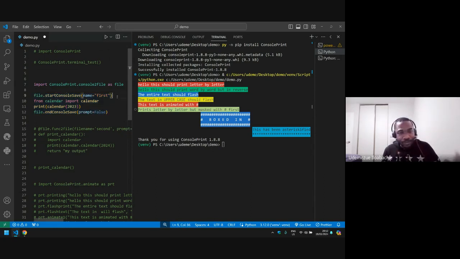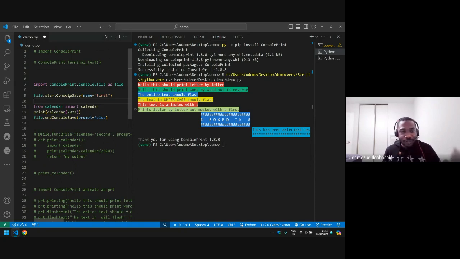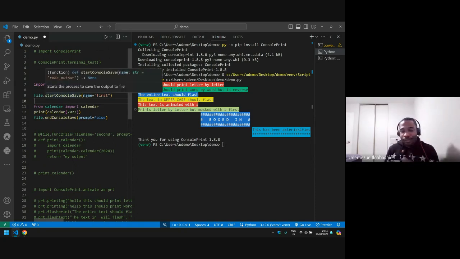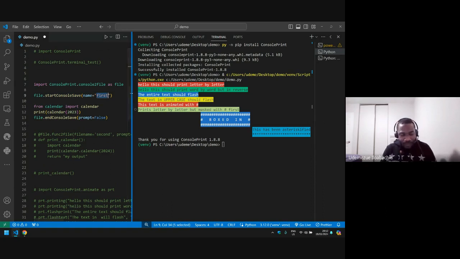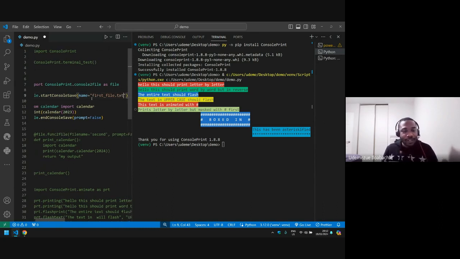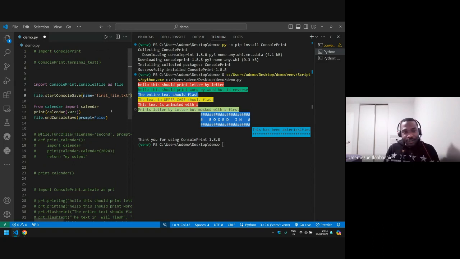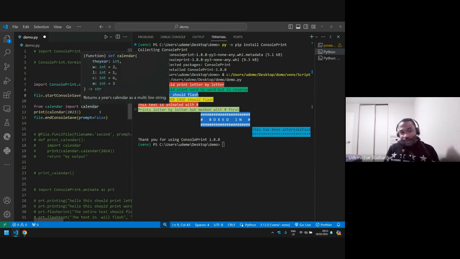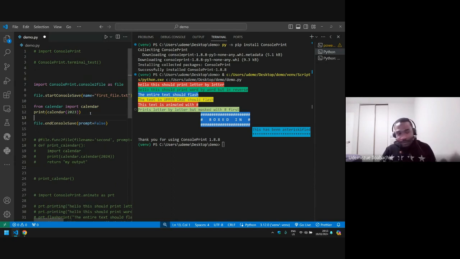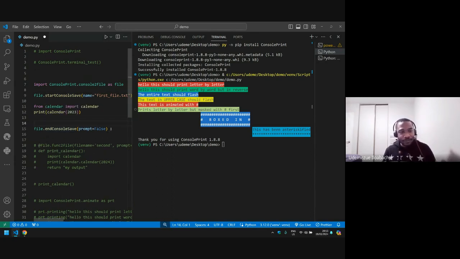First you put in the function that diverts your terminal output to a file, and you choose a file name. This could be whatever you want. I'm just going to call it first_file, with an underscore and no spaces, so first_file.txt. Whatever we print to the screen after this command is run goes to that file, and then we need to end the console save to file with this command. It has a default value, which is true if I remember right. We can find out what the default is.